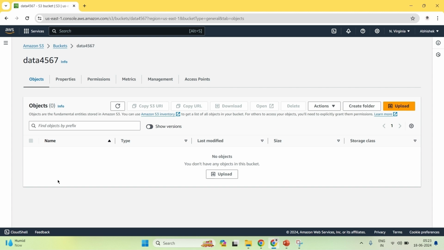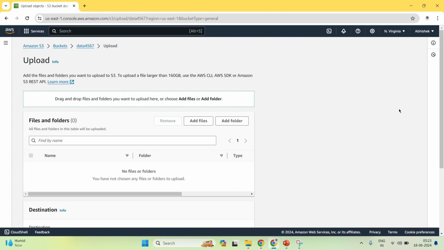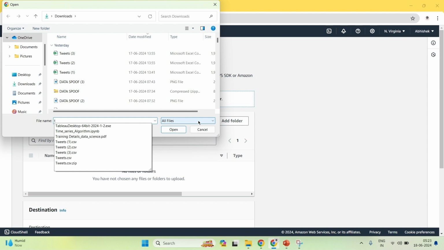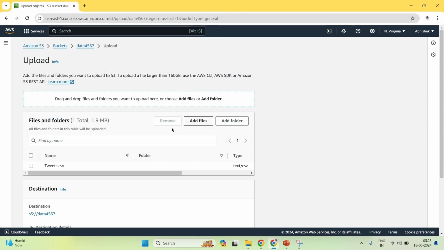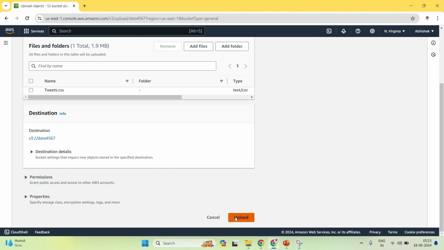So first of all, let us say we are going to upload any file. For example, I am uploading a CSV file here. So I am clicking on the upload option. I am clicking on add file. Let us say I have uploaded one file called tweak.csv. Click on open, and here click on upload.